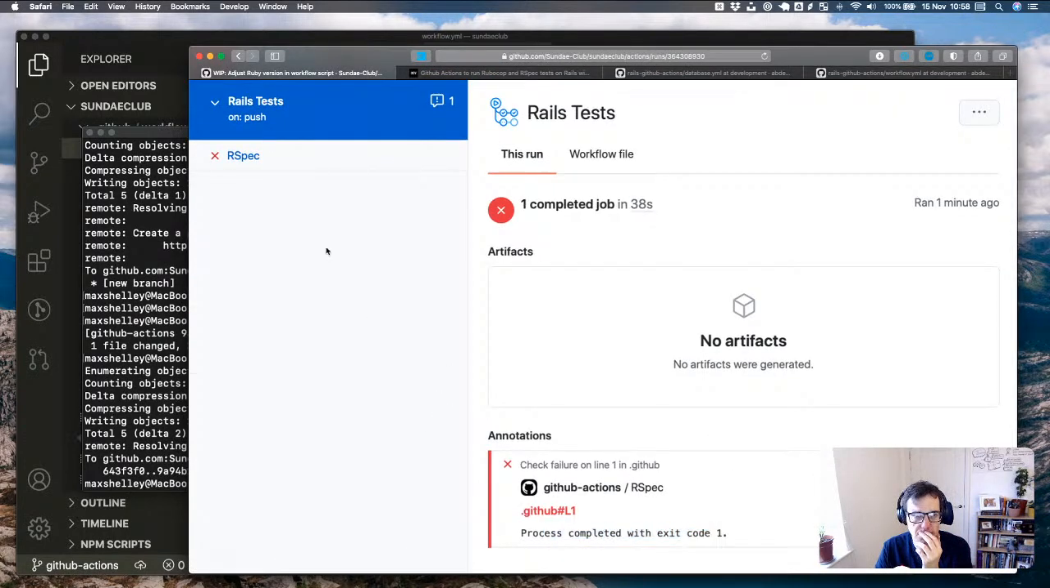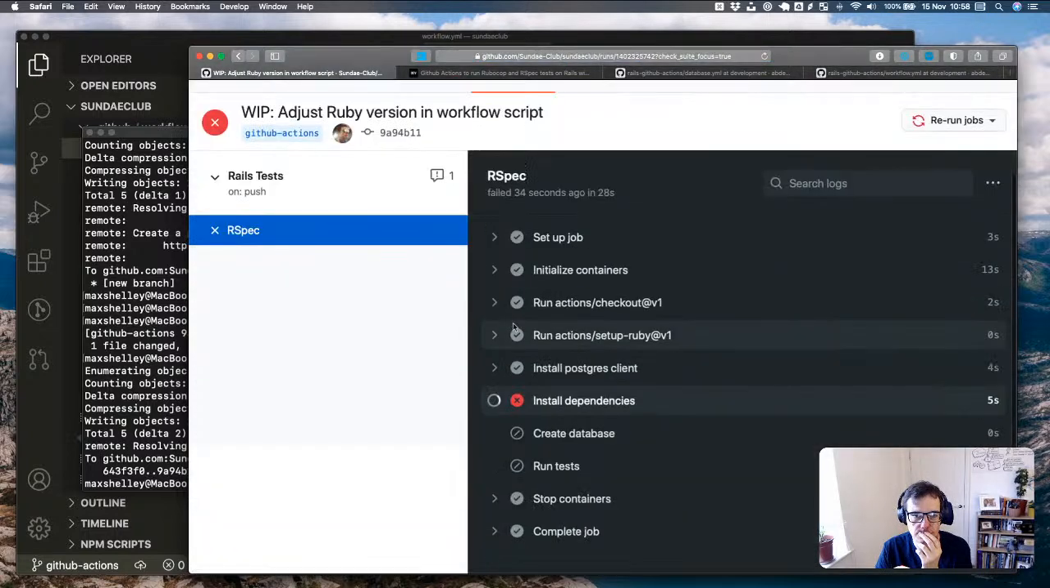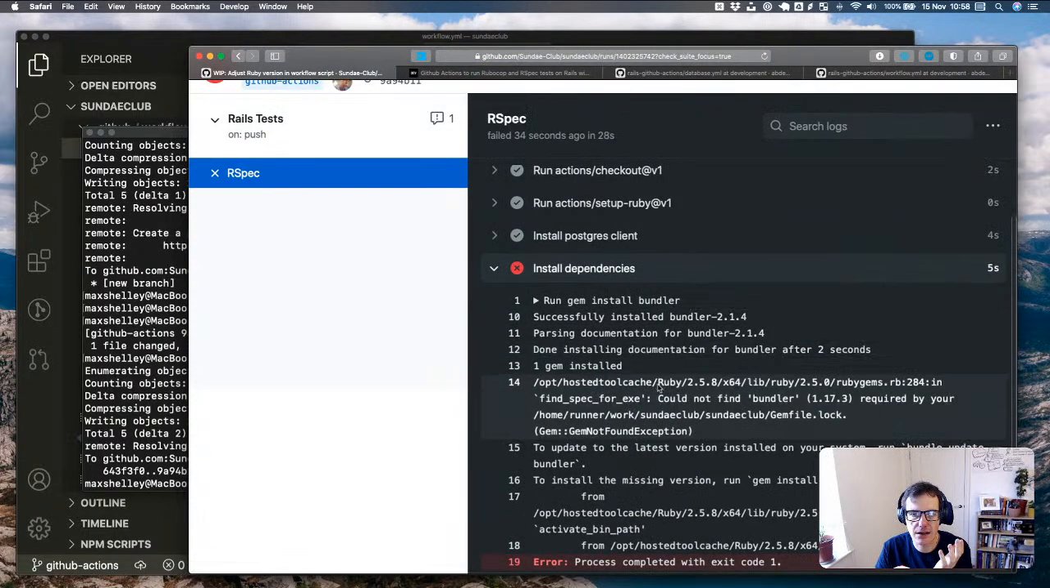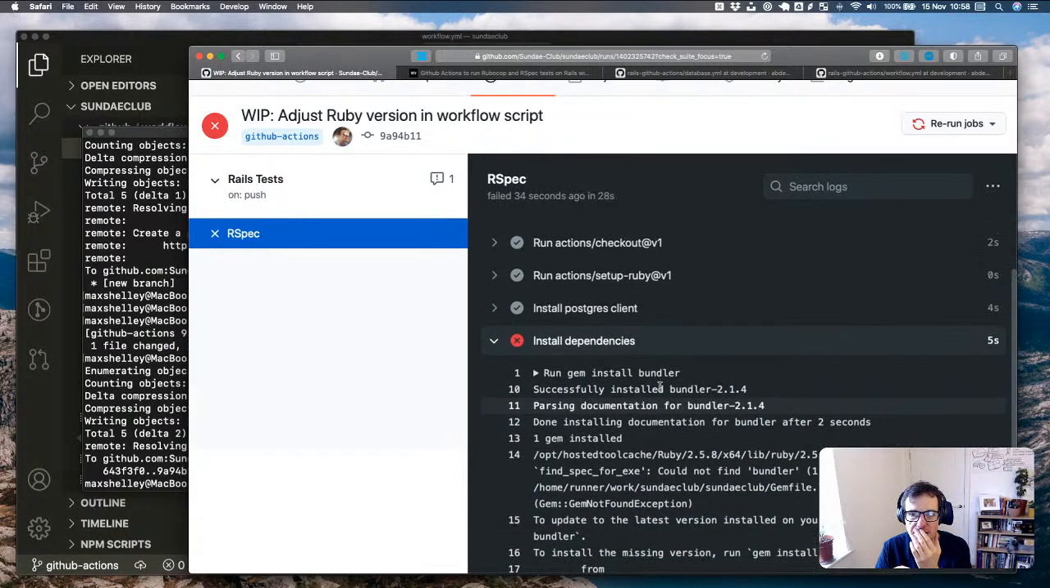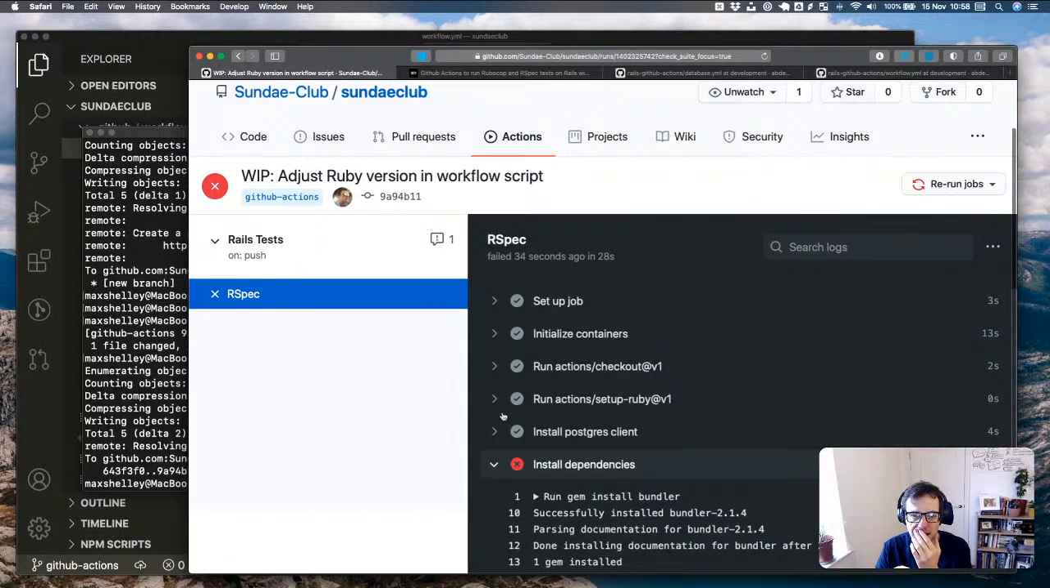Process completed with exit code 1. Oh wait, hang on. Did we get further? Okay. This is so exciting. We're making progress on each run, I think.